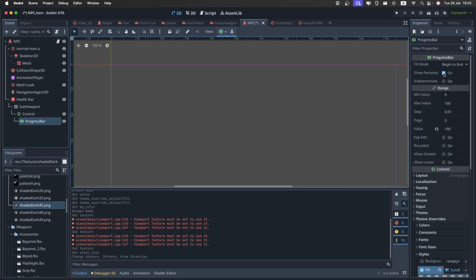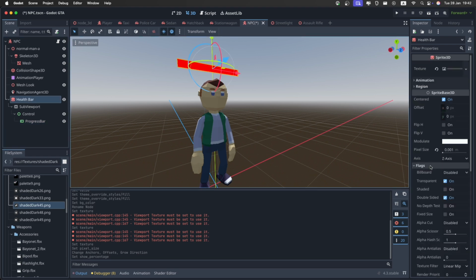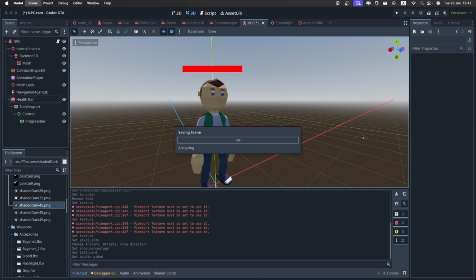I forgot to also go into the progress bar and anchor it to the entire screen and also disable show percentage right here. Then back in the 3D scene, in the health bar, go into flags and enable billboard right here and disable double-sided. And that's very much it. We can now save and run the game again.